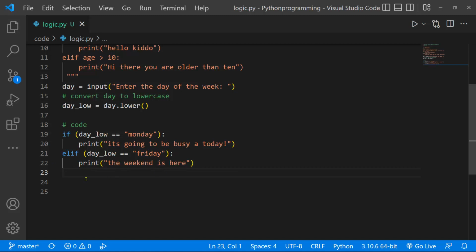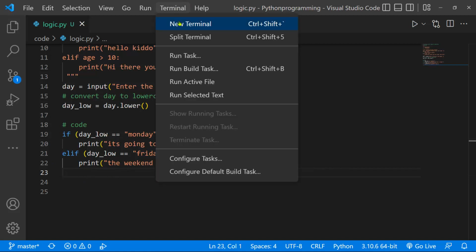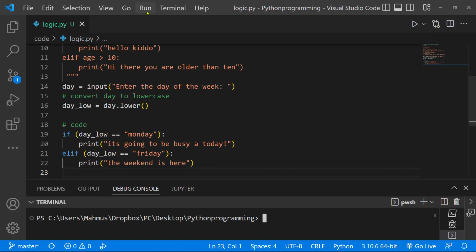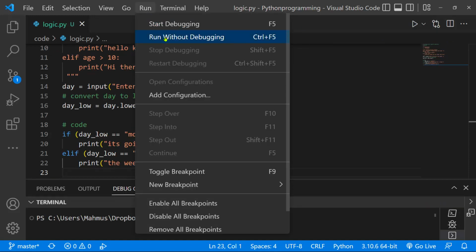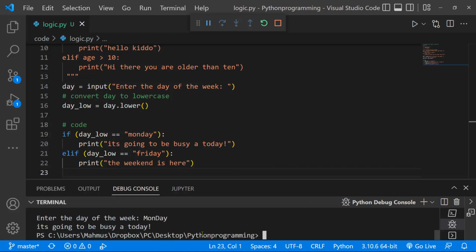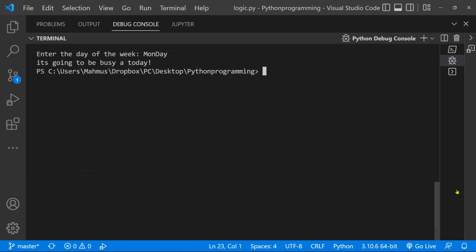So let's save our program right now and let's go to our terminal real quick. And we'll just minimize that. So let's go to run and run without debugging. So it's asking us to enter day of the week. So I'm going to type MONDAY. Right, you can actually see the different caps and cases, and it still works. It says it's going to be a busy day, so that means it still works. It still works irrespective of how we type our input.